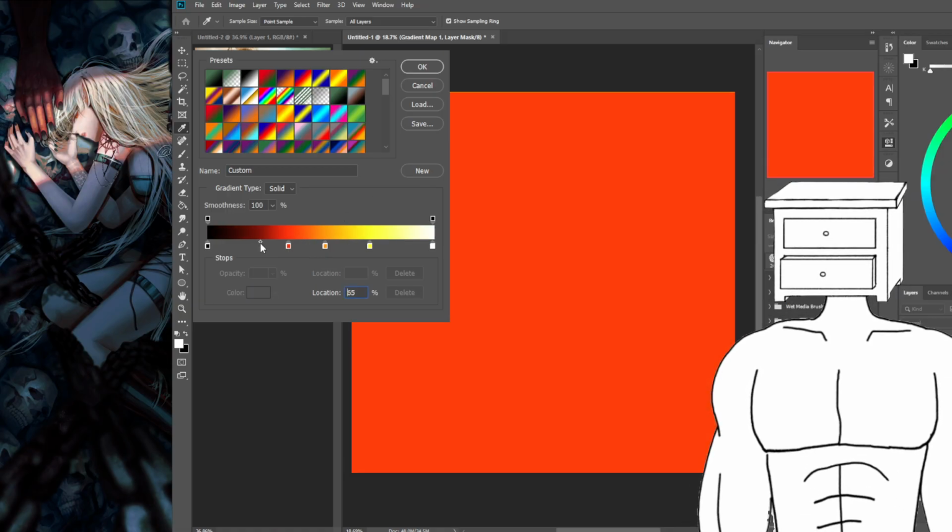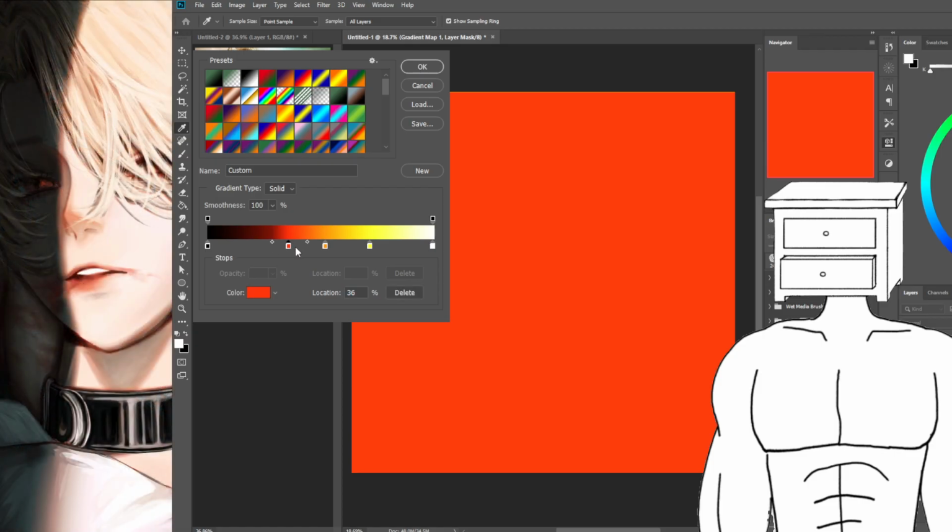Then you just adjust how the gradient map looks. Something like that, I would say.